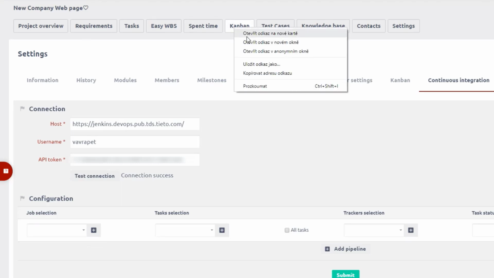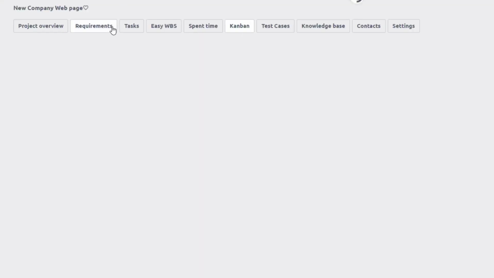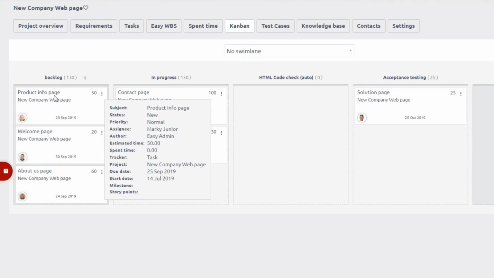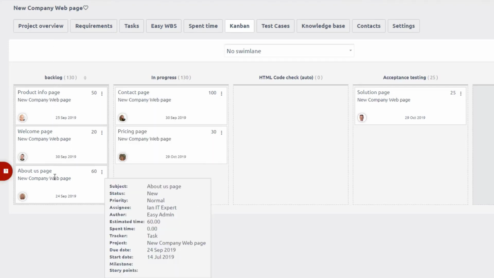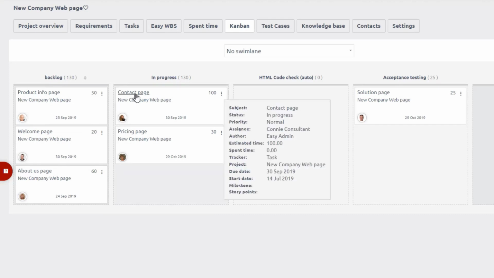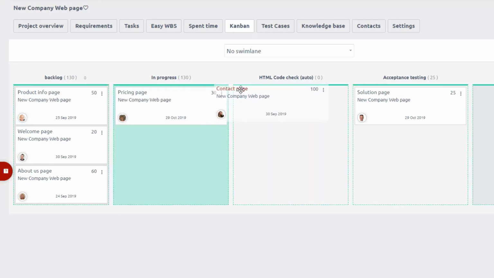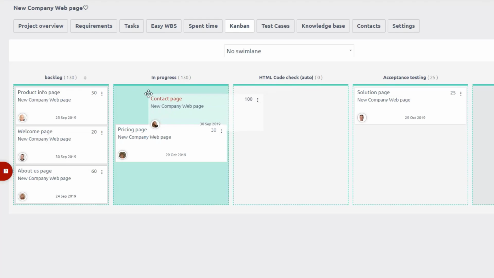In my case, I have a project to create a new company web page. So here in the backlog, we have a task for developing each particular page of the new website. Since the website was written in HTML, I would like to also apply a syntax check for each task and launch this automated test just by drag and drop of the task.